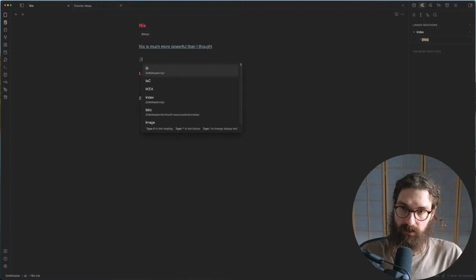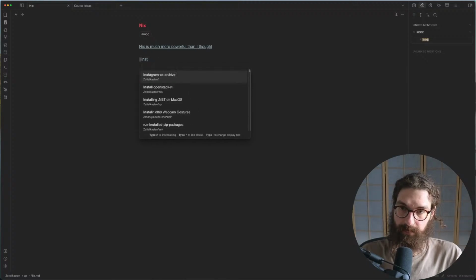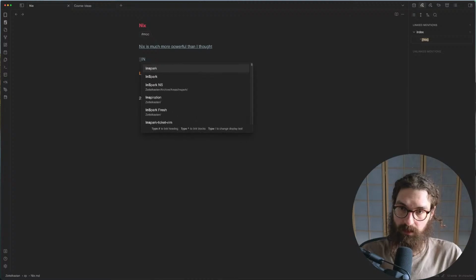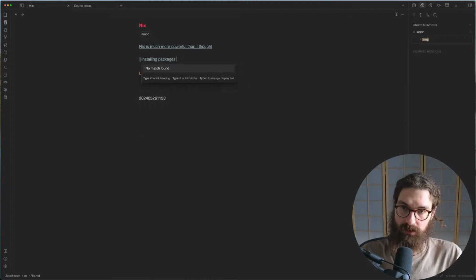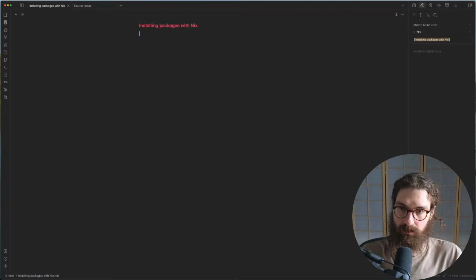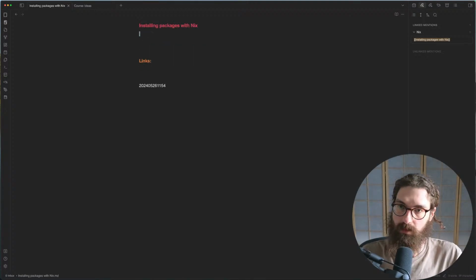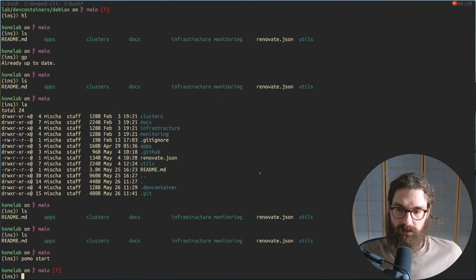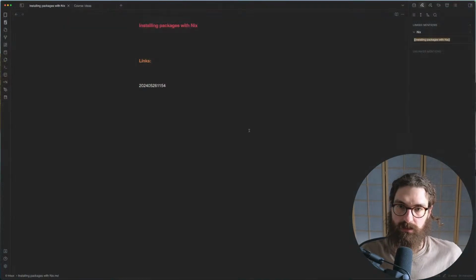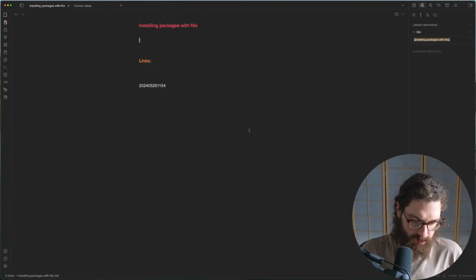And let's see, installing packages with Nix. So what I did was, this could actually be a blog post, really. Maybe I should just write a blog post about this.